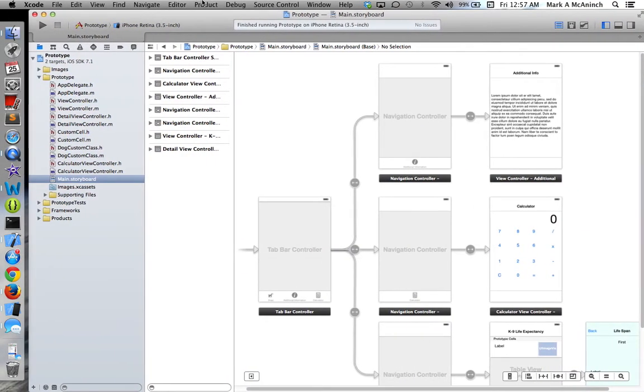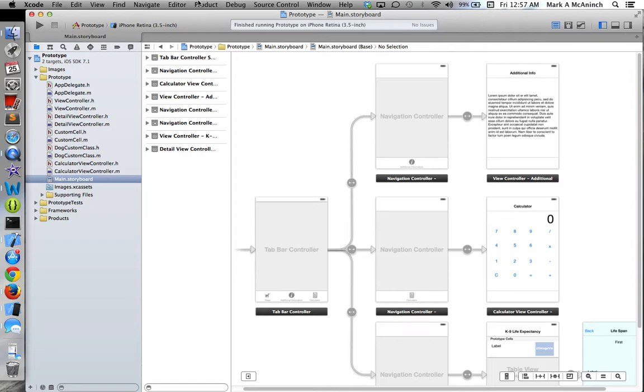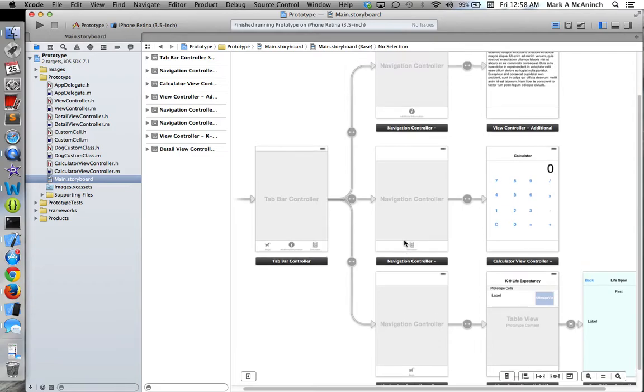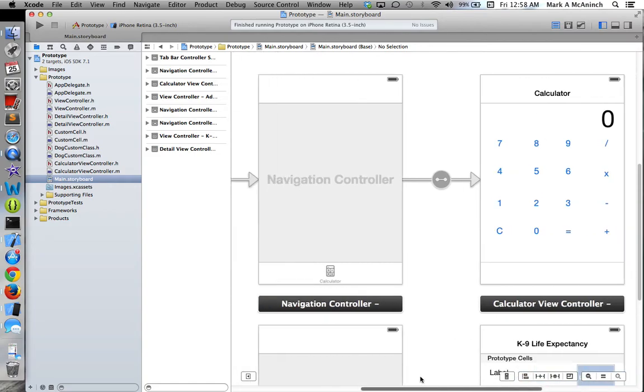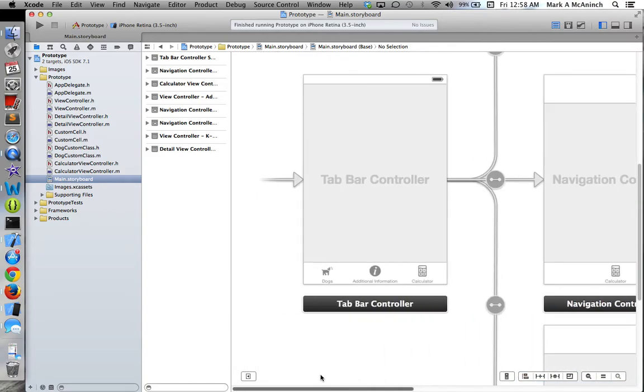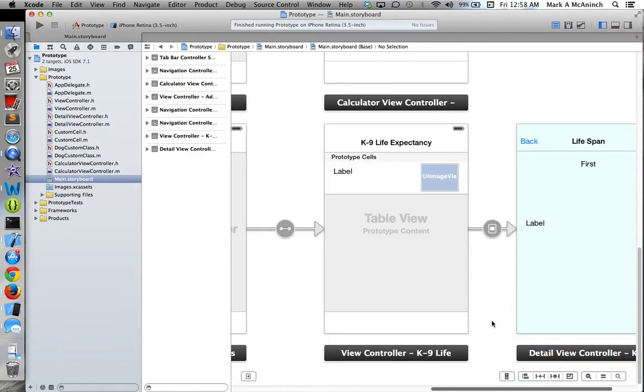I'll bring it up here. First of all, let me show you a little bit. These are, of course, my storyboards, and I must say I do love these storyboards. First off, if I can bring this in a little bit, I do have the navigation controller with the tab bar controller. I have the 3 tabs down here. The first one you're going to get is a table view here. My app is called the Canine Life Expectancy app.